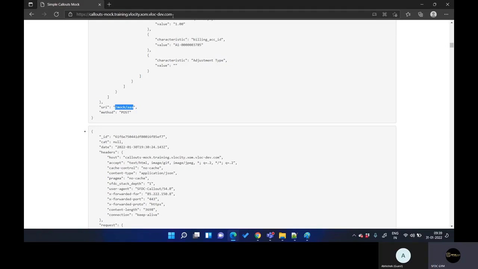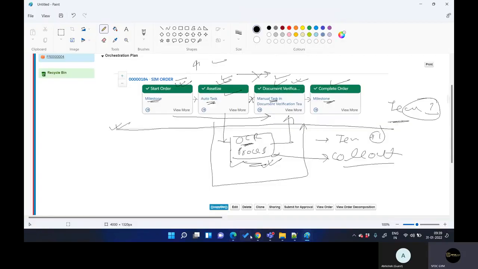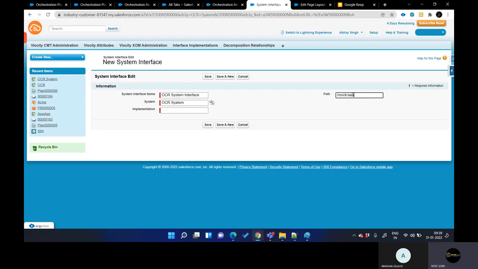But in your case, you need to fire the OCR thing, right? That OCR thing is specifically written in a particular URI that your service provider gives you. What is the exact URI for that? That URI you will get from your third party. Same thing you need to configure here in the path. Okay, then once you set up all those things, there's something called implementation.